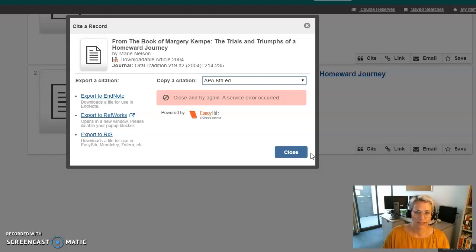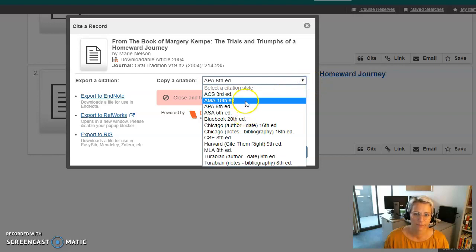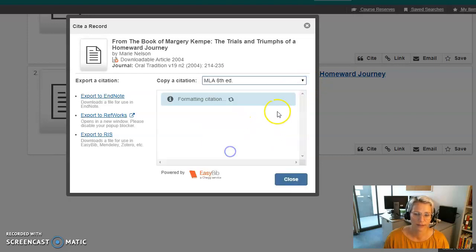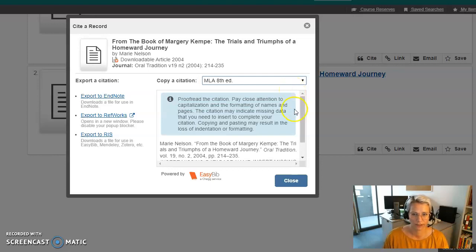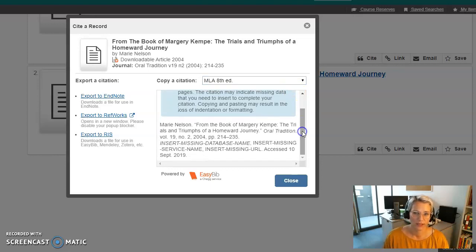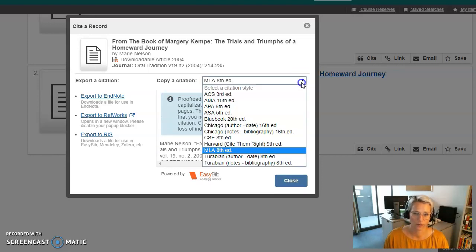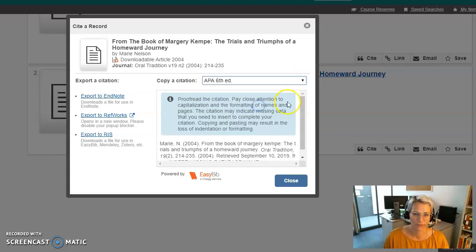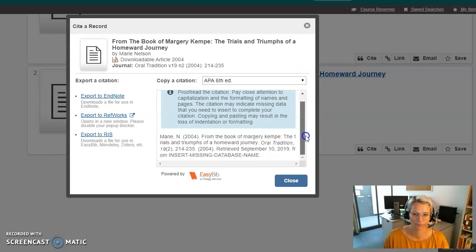But that button in particular, it doesn't like me. Let's try MLA, see if that'll do it. So these particular things will produce the citation for you. Here's one. Here, this is MLA. You don't need MLA, but this is how it works. We'll see if there's APA.